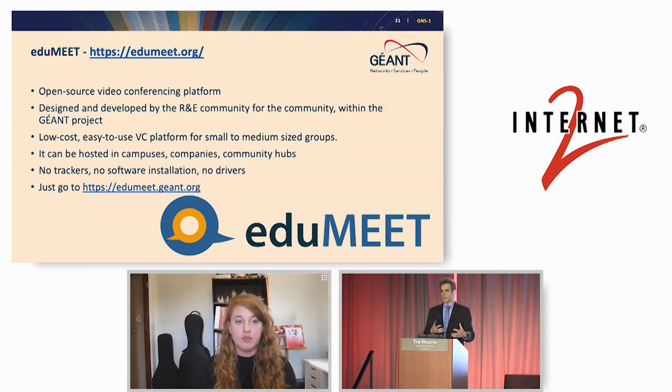You can choose a conference mode or a hi-fi mode. There are no trackers. There is no software installation. There are no plugins to have. Just in the browser, you can use your iPhone. You can use a tablet. You can use a laptop. So it just works.